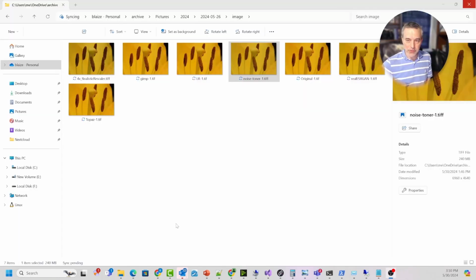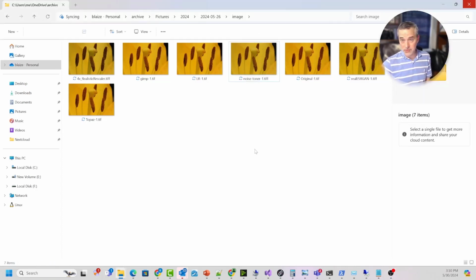So I had 3 models to test with, and I chose 3 different models for different reasons. One of them is just a strictly noise removal model, which is called Noise Toner. And I chose 2 upscaler models. And upscaler models aren't typically used for removing noise, but they can be, because part of upscaling images requires that you remove noise from the images so you don't end up with a bunch of artifacts in the upscaled image. And different models do that at different levels. So we can look at 2 different options there.